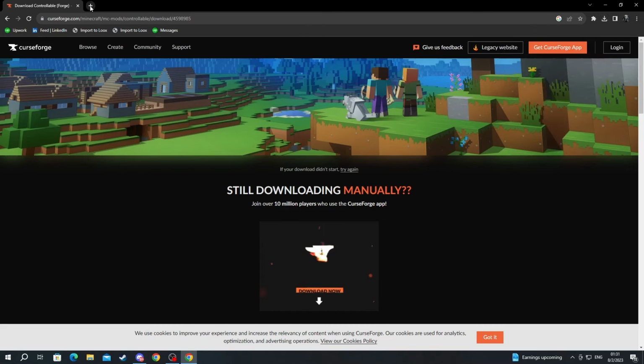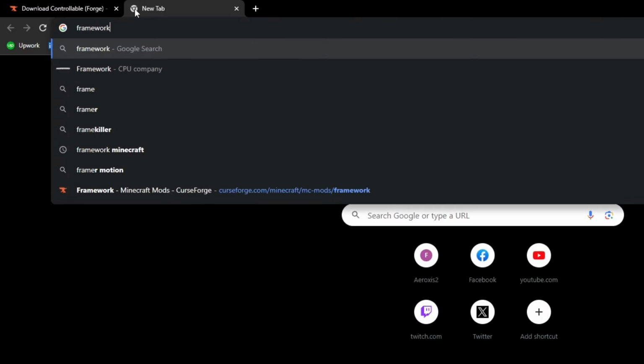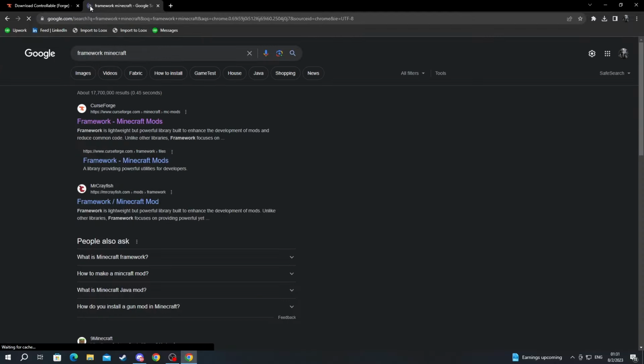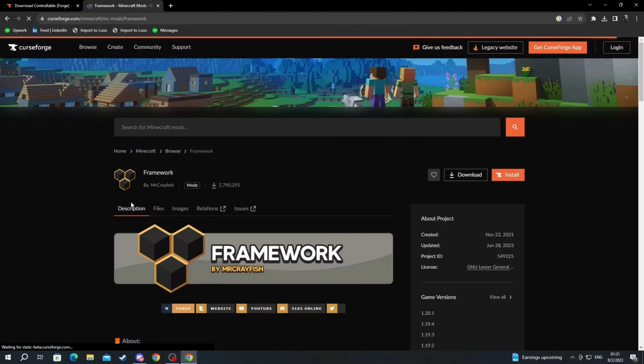Now we open up a new link and we write Framework Minecraft. Then we press the Enter button. Once again, we select the CurseForge link. Framework is a tool that allows you to use Minecraft mods.